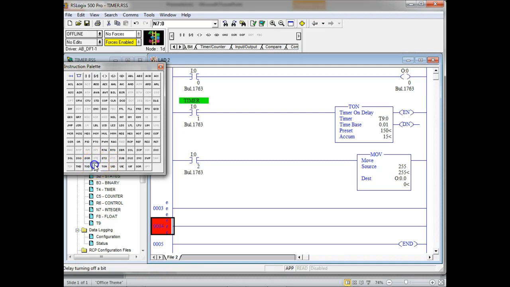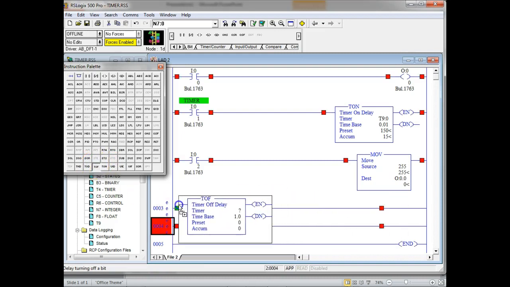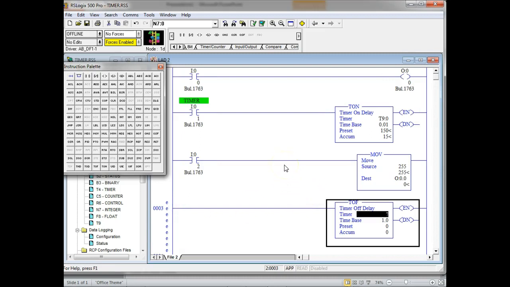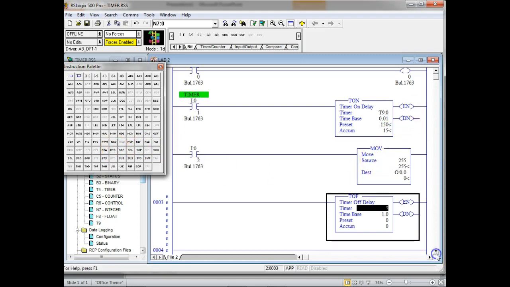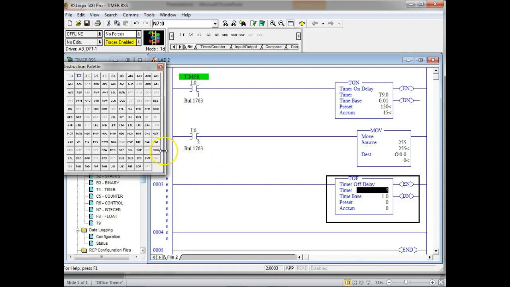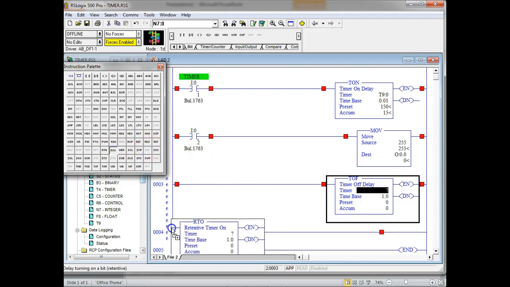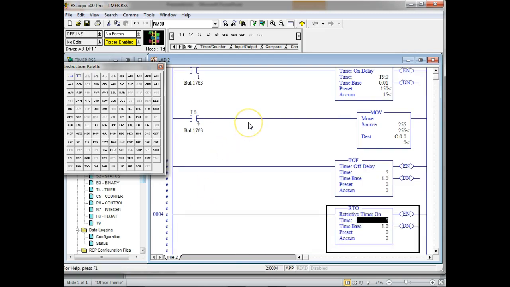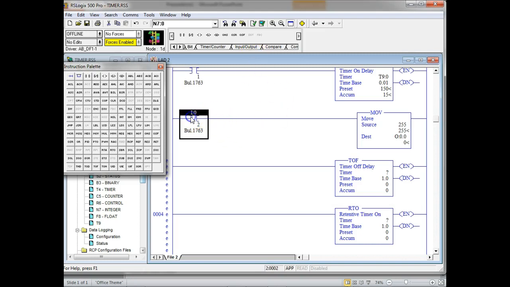Timer off. Of course, even though I try to put it over here, it automatically goes to the right because it's considered an output instruction, right? And then RTO, this is our retentive timer, right? And we're not going to play around with our move instruction. We'll use constant. So let's go ahead and delete this rung.